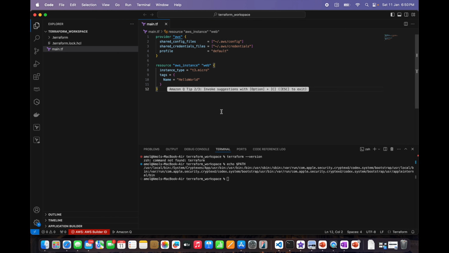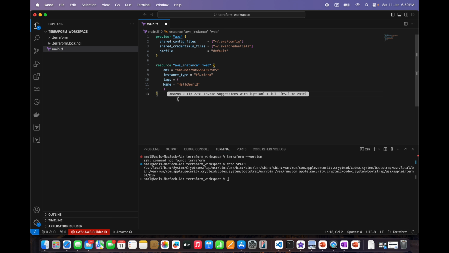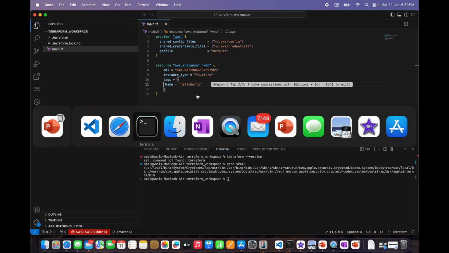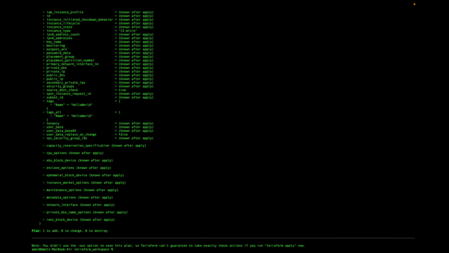Okay, Linux, or you can go for Linux 2, whichever is fine. And let's go back here. Let's do AMI equal ID. Let's align it a little bit. Now let's do the Terraform plan. Okay, you can see one to add.